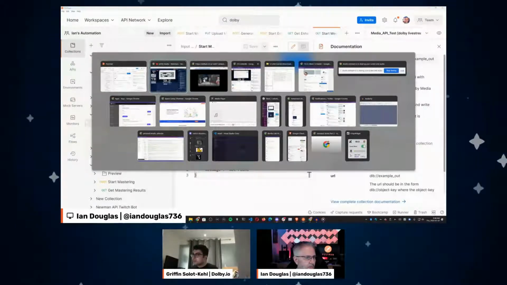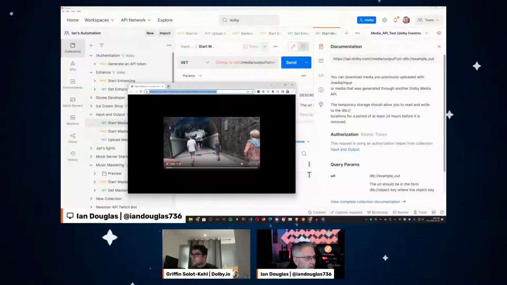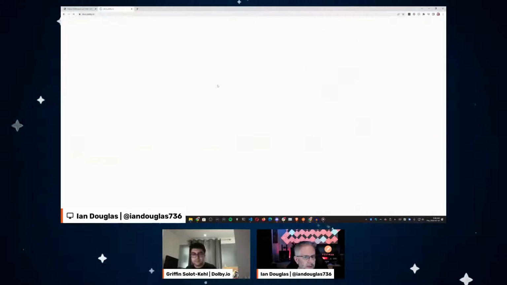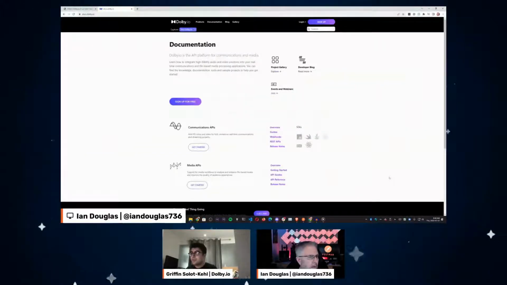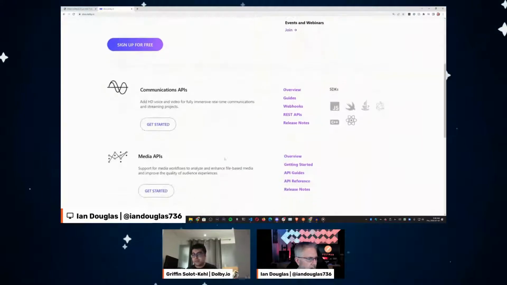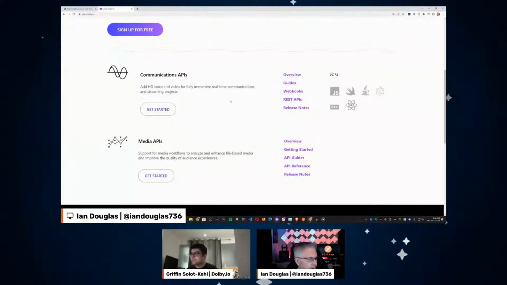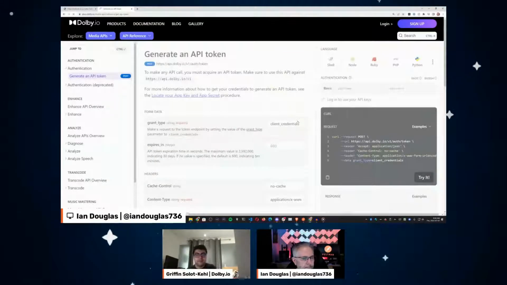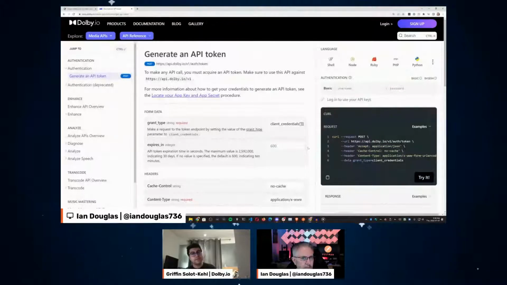Let's see. All right, so docs.dolby.io. You can see how we have our communications APIs and our media API docs over here, where we can go over to the API reference for the media API section at the bottom. Let's do API reference right now. And this is going to provide our documentation for all the different API endpoints that we have in our Postman collection we have over here.